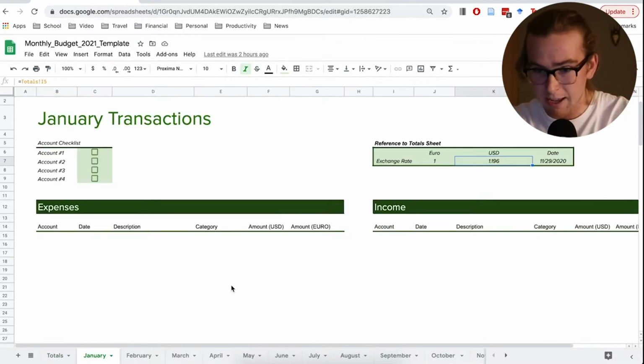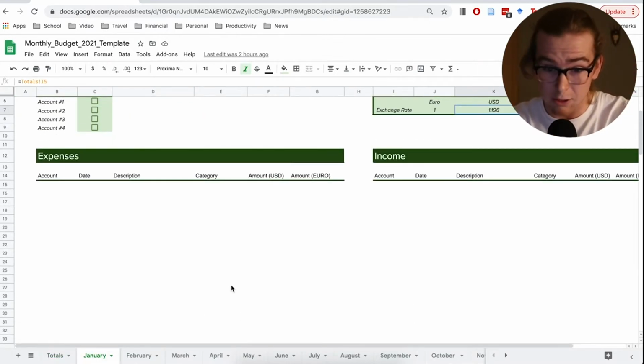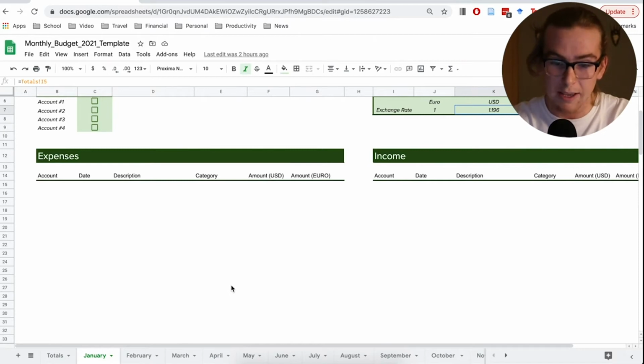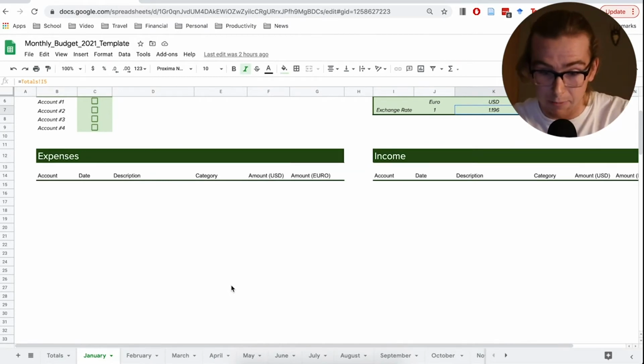Last tip that I want to say is that in this column, I often include my expenses and income as both positive values. And this is important to keep track of because if your signs are confusing, then that'll make it more difficult to add everything together in the totals tab.